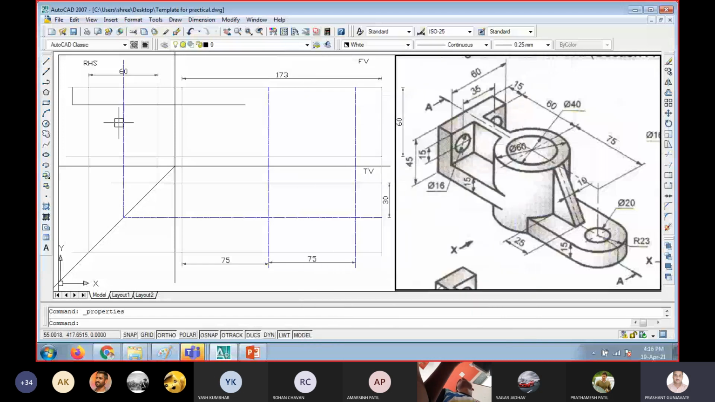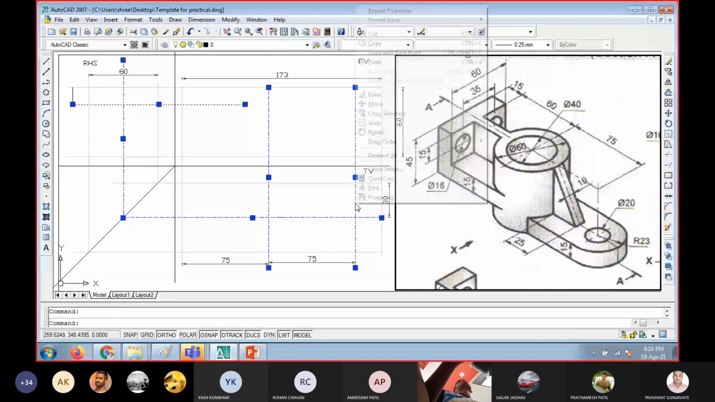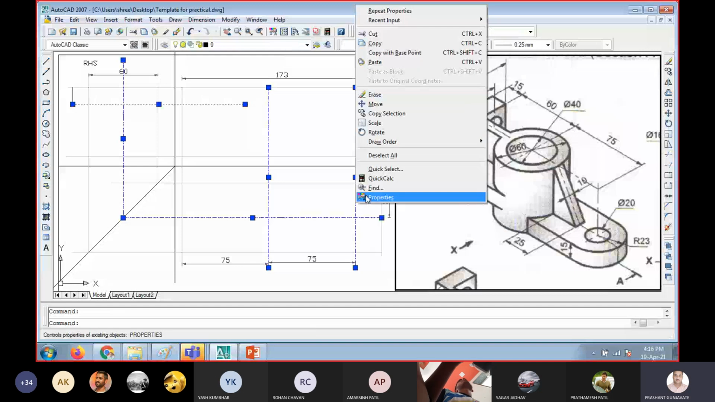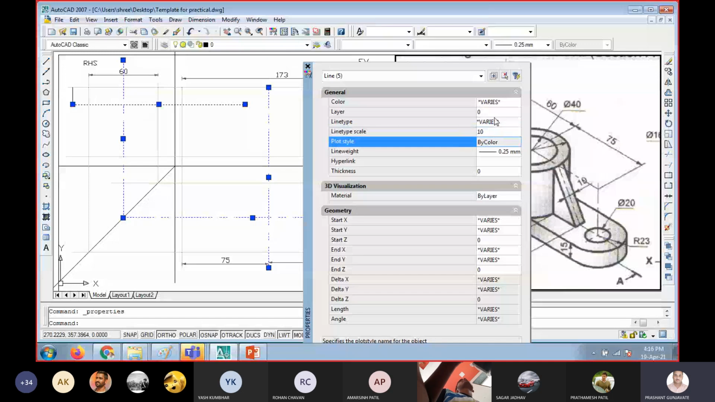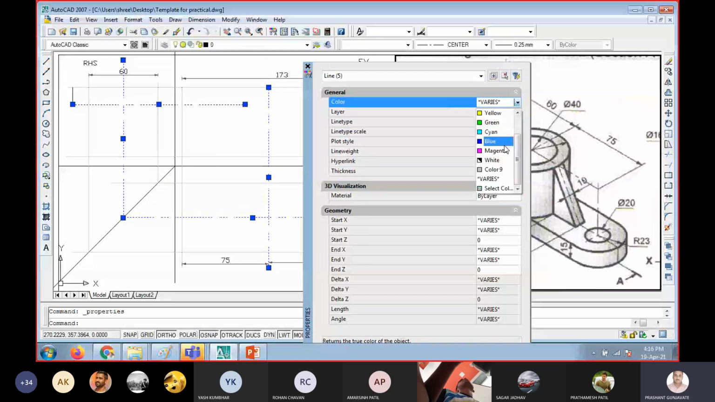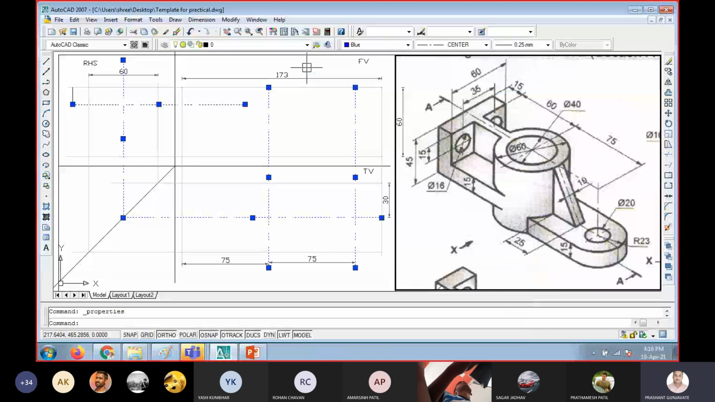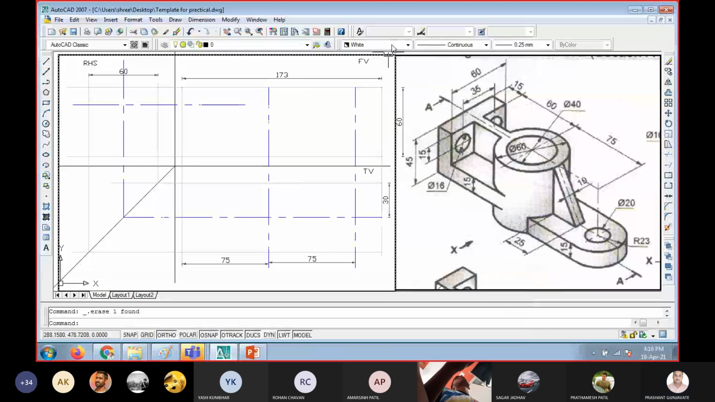Okay, let me change the properties of these lines. The line type scale will be 10, then the line type will be center line, and its color will be blue. That's it. Okay, and one more line we have to show.